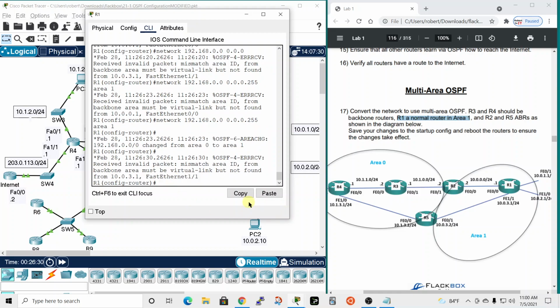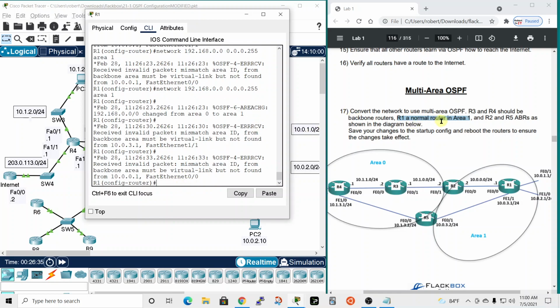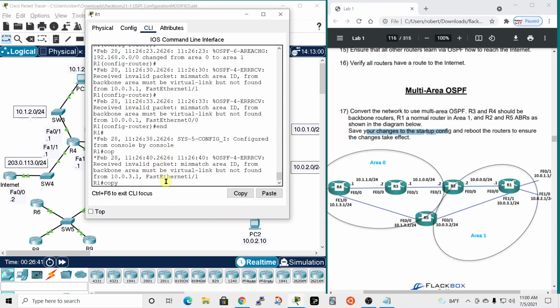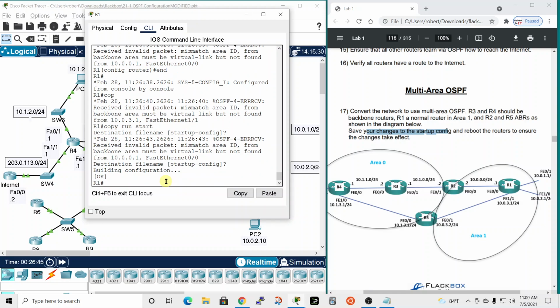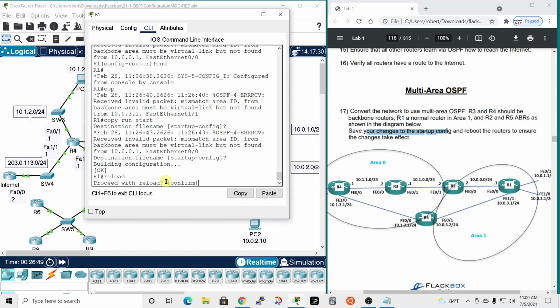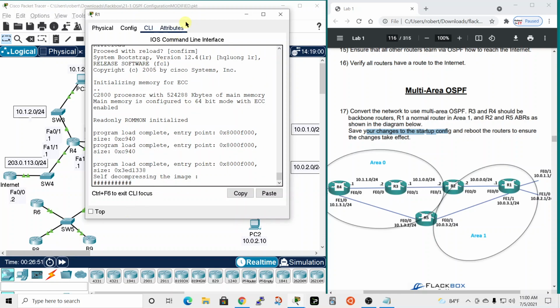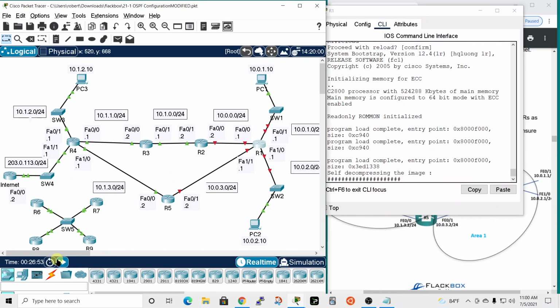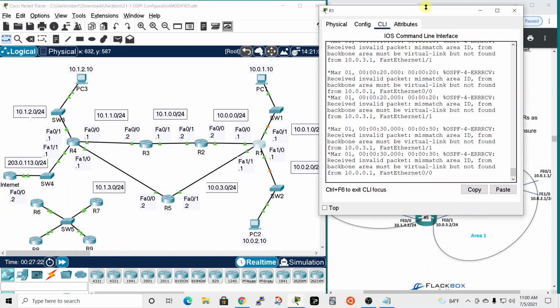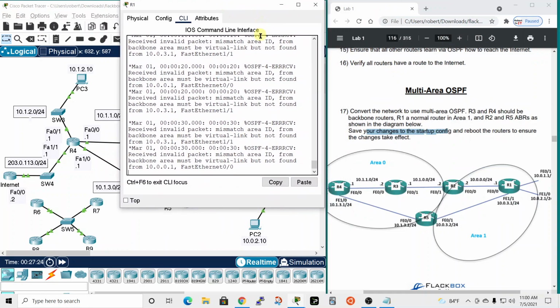So that should be all we need to do for router 1, and it said to save your changes to the startup config. So we will do an end, and we'll do copy run start to copy running configuration to startup configuration, and then reload because it says to reboot the routers. So we're going to hit yes. I'm going to jump forward in time a little bit in Packet Tracer so we don't have to just watch that. There we go. So router 1 should be complete.